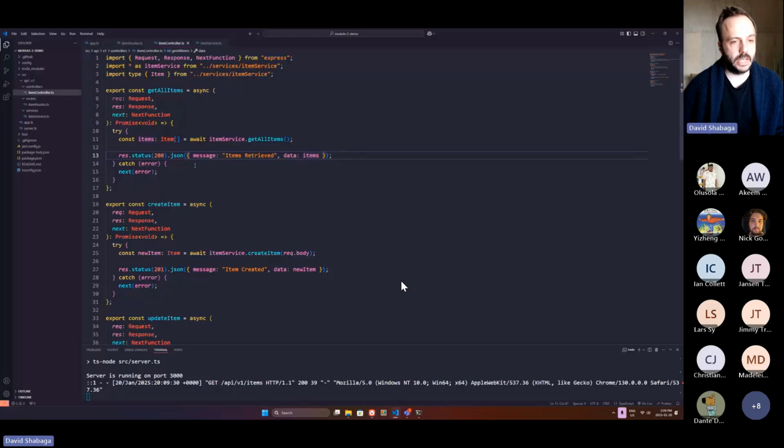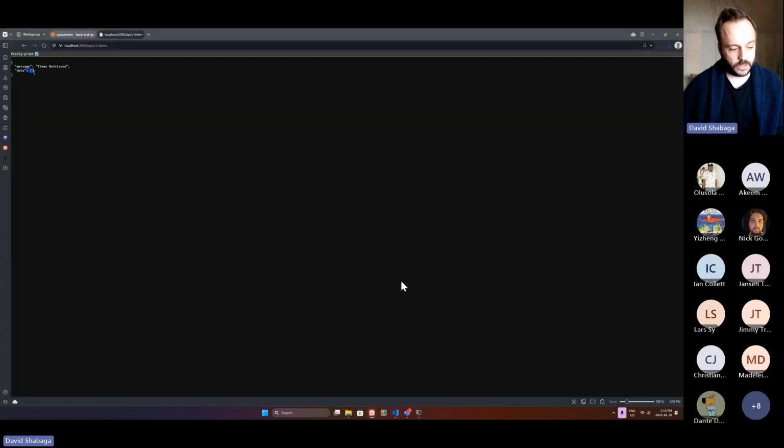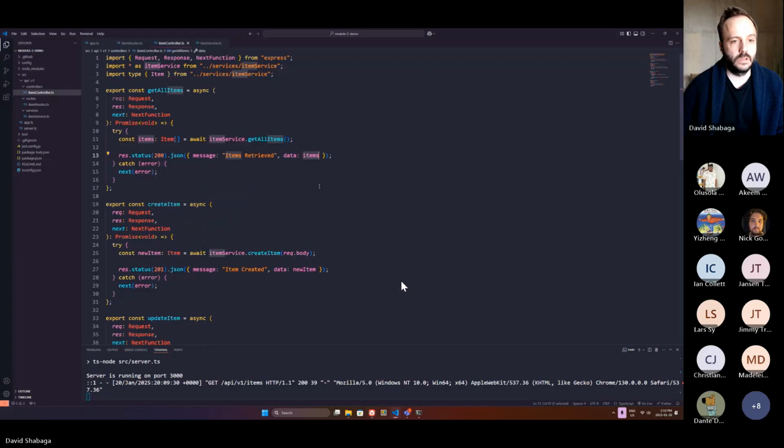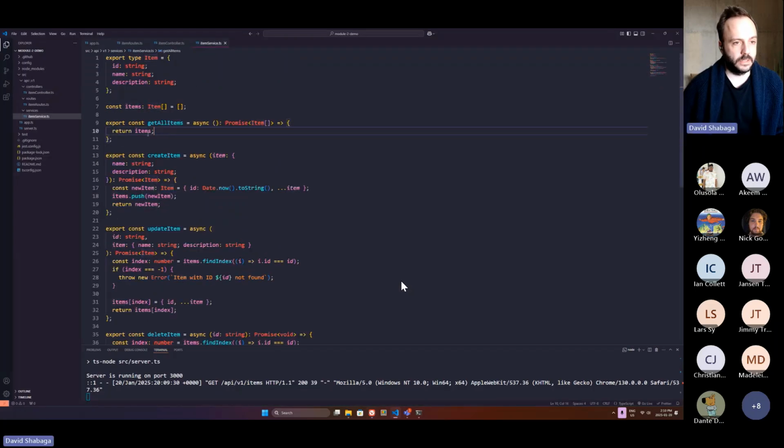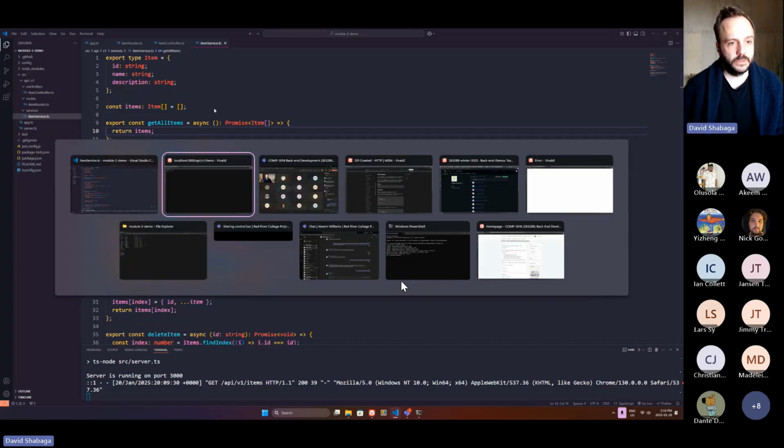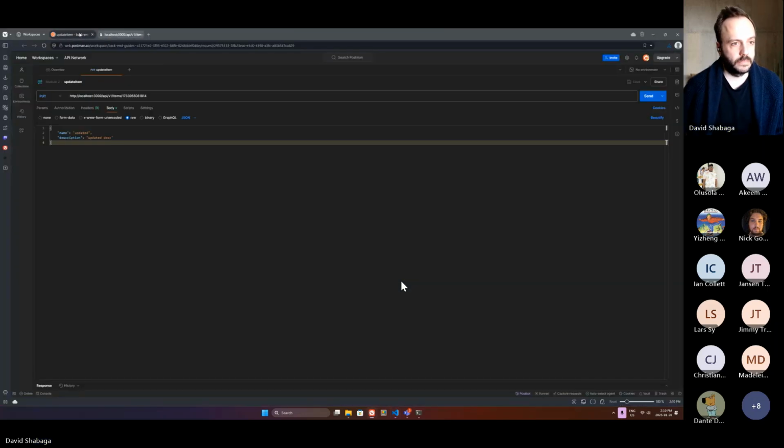And we can see that's what we expected here. Message of items retrieved and a data of items, and it has no items because we haven't created any items yet. Right? So all that happened was it just returned this empty array of items. But if I want to do more than the GET, I need to be using Postman here.